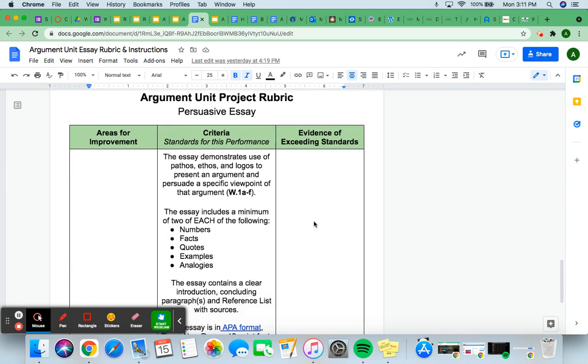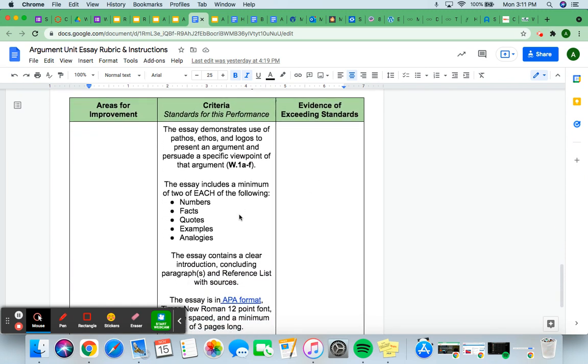So this is the rubric. You can see the standards that we have. You need to include ethos, pathos, and logos. You need to include a minimum of 2 of each. So there should be 10 total. 2 numbers, 2 facts, 2 quotes, 2 examples, and 2 analogies as evidence.